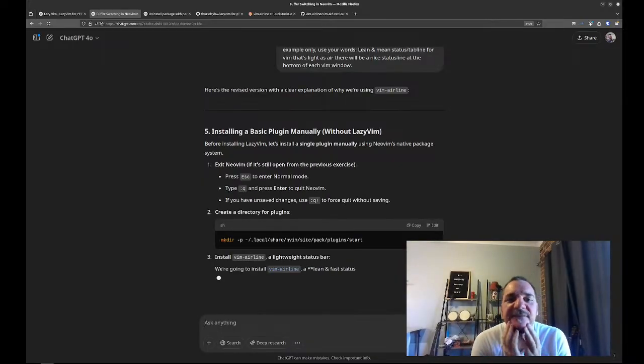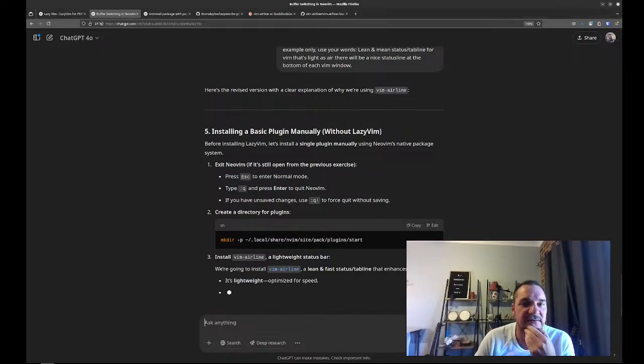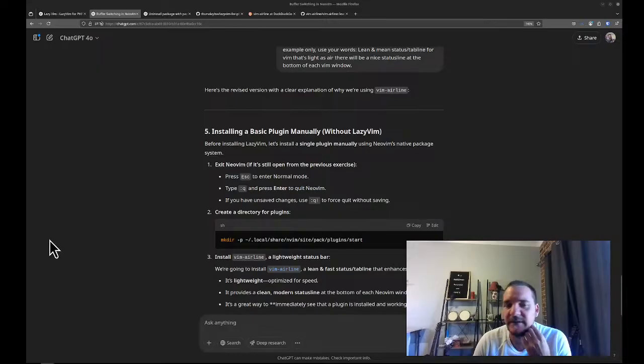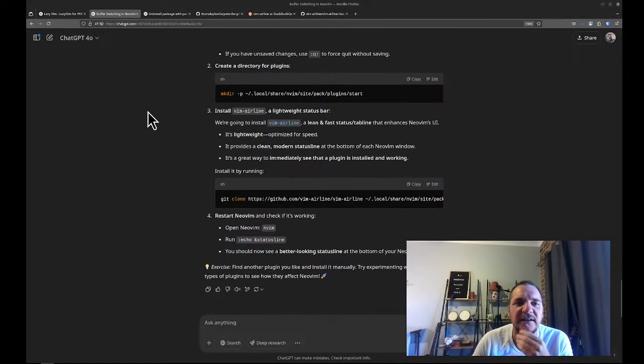Before installing LazyVim, let's install a single plugin manually using NeoVim's native package system. Exit NeoVim if it's still open. We've done that. Create a directory for your plugins. We've done that. Install Vim Airline, a lightweight status bar. We're going to install Vim Airline, a lean and fast status tab line that enhances NeoVim's UI.